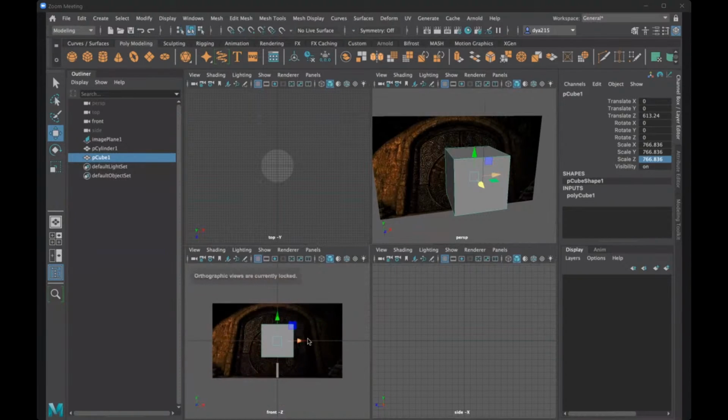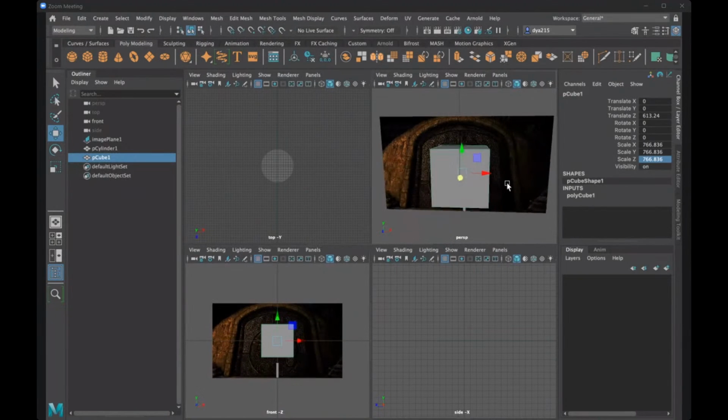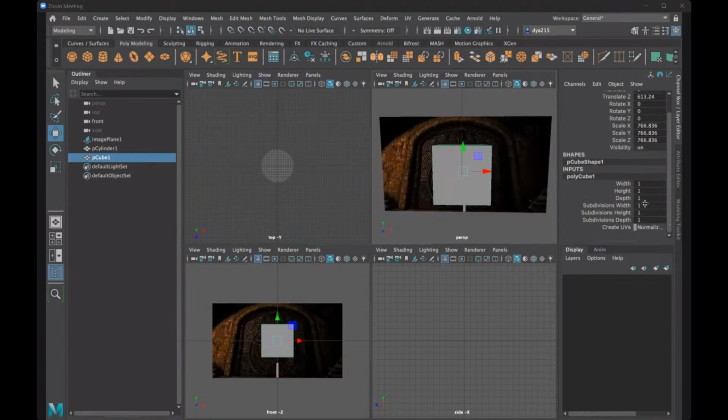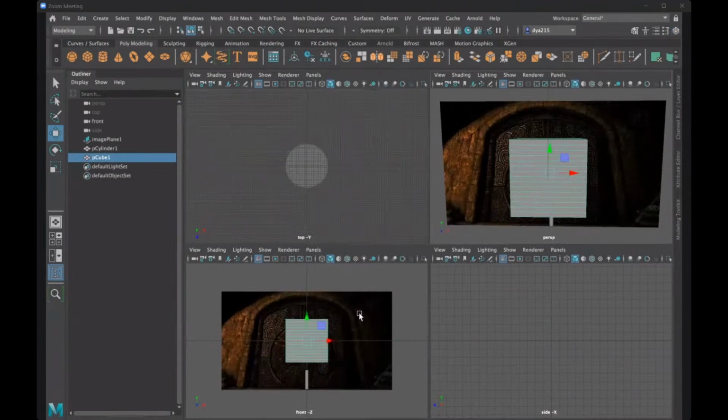Okay, so it's a very simple cube. I'm going to add more subdivisions so that it's better to work with. I'm going to do that just to the height because I'm going to be working along the height. So let's say 15. Yeah, 15 seems good. If not, I'll add more later. So let's start with 15.